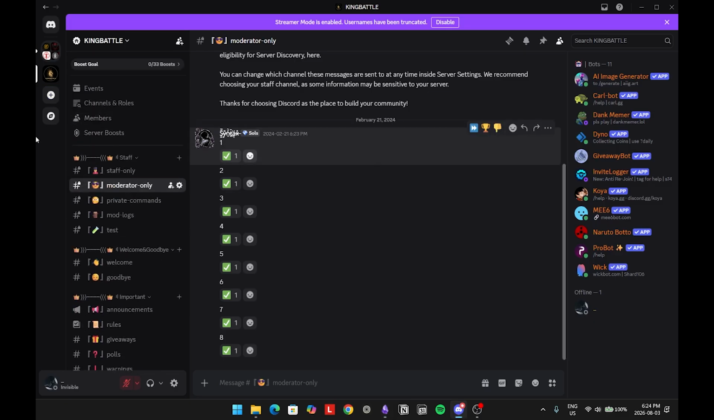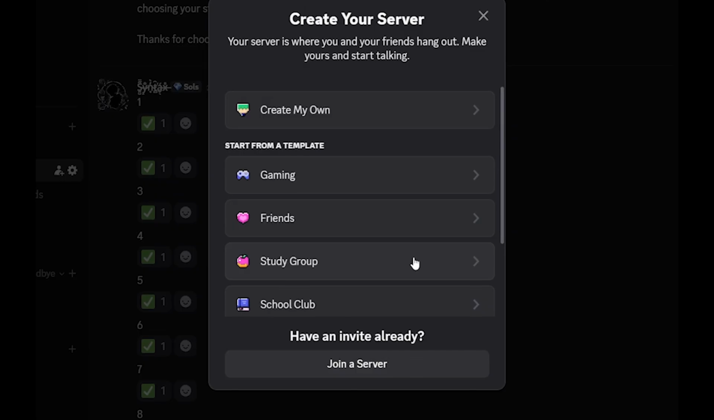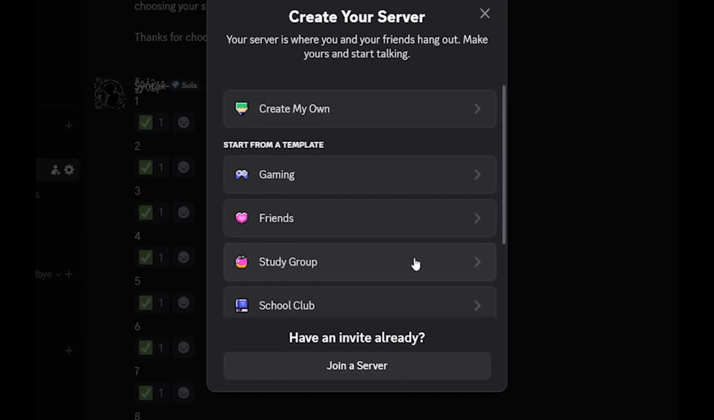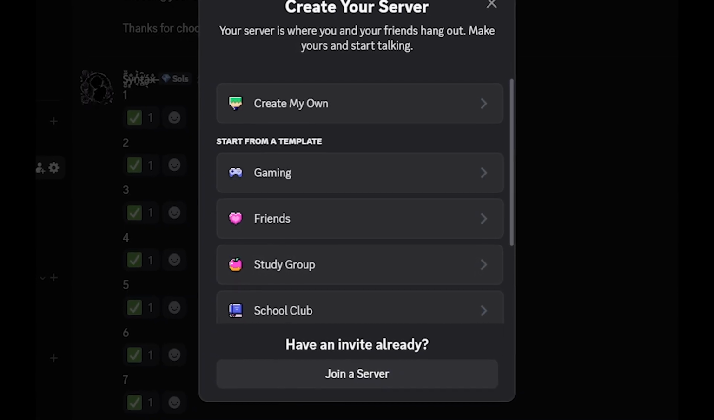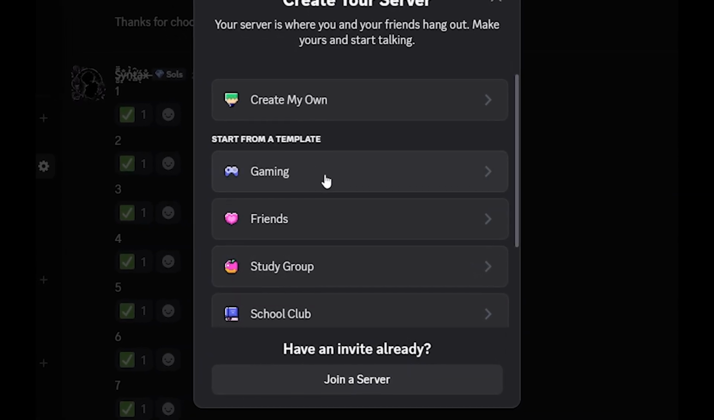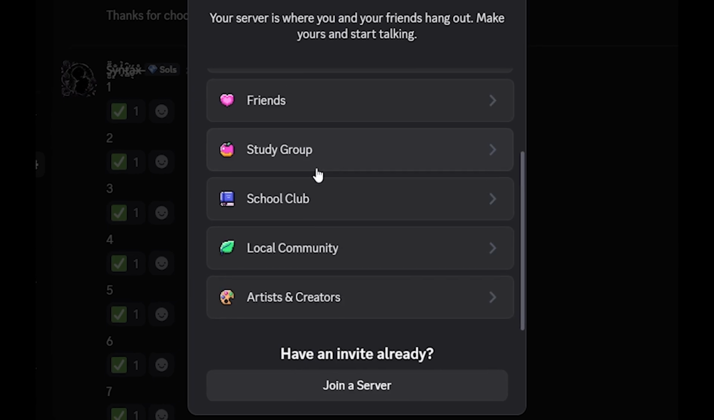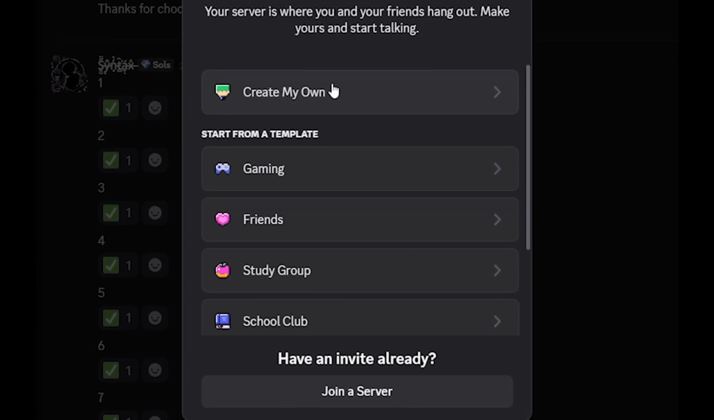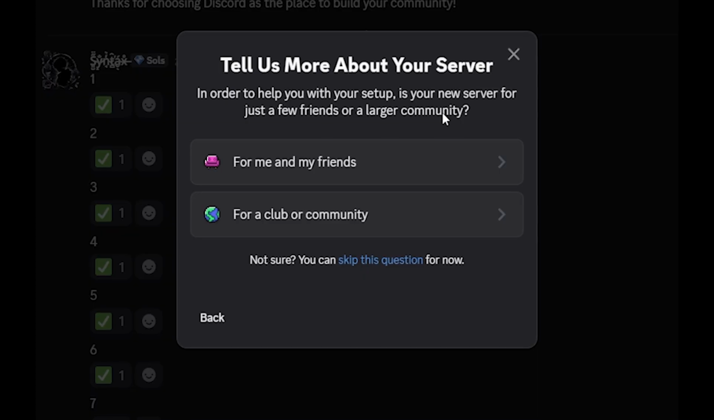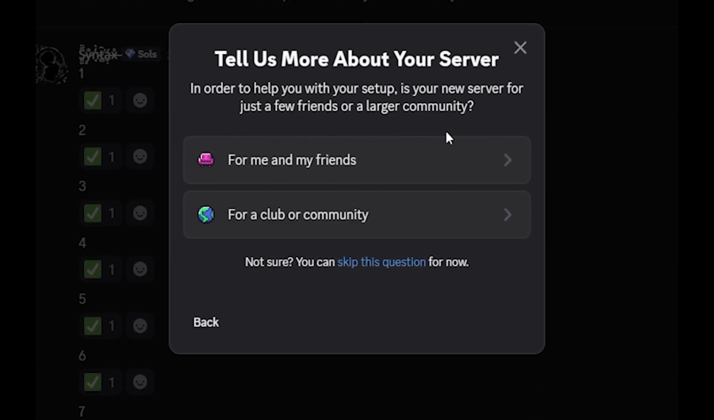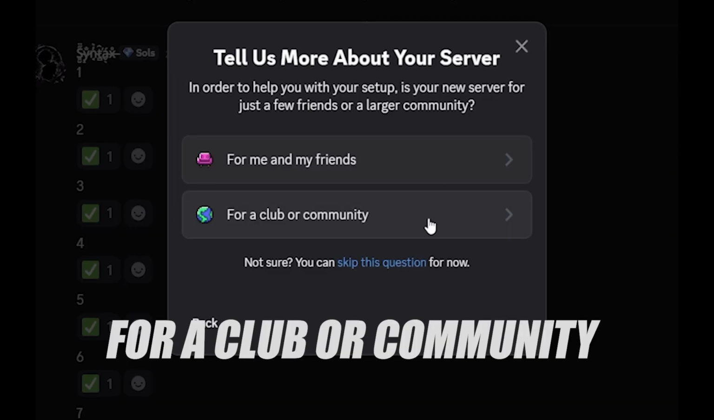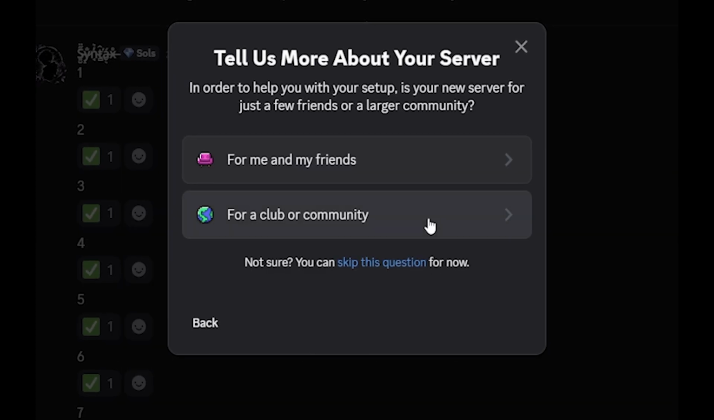Now let's click on Add Server. Right here, you can choose whether you want to do a template or you want to start from scratch. I recommend you start from scratch so you can learn everything by yourself, but you can still use those templates for whatever you want. Anyways, so let's click on Create My Own Server. Right here, you can choose if the server is for you or your friend, or you could choose a club or a community. I think this is what you want to choose. So let's click on that.